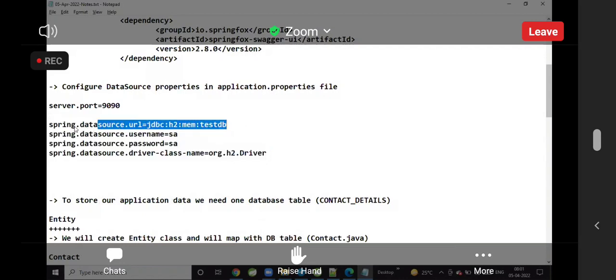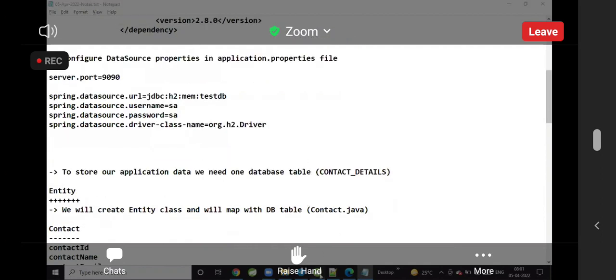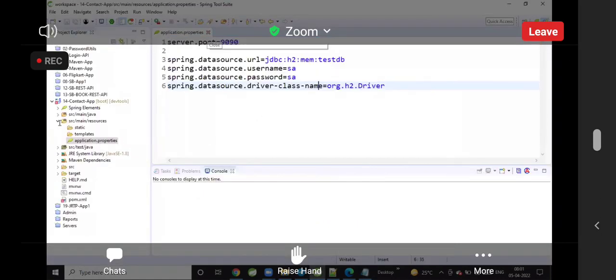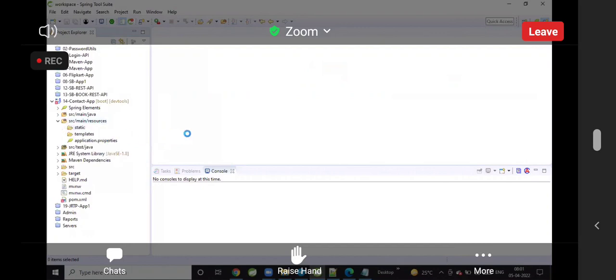Data source URL, username, password, driver class. URL of the H2 database is jdbc:h2:mem:testdb. Username is SA. Password is also SA. Driver class name I am using as org.h2.Driver. Right. Now our setup is ready. Project is ready, dependencies are ready, configuration is also ready. Next.